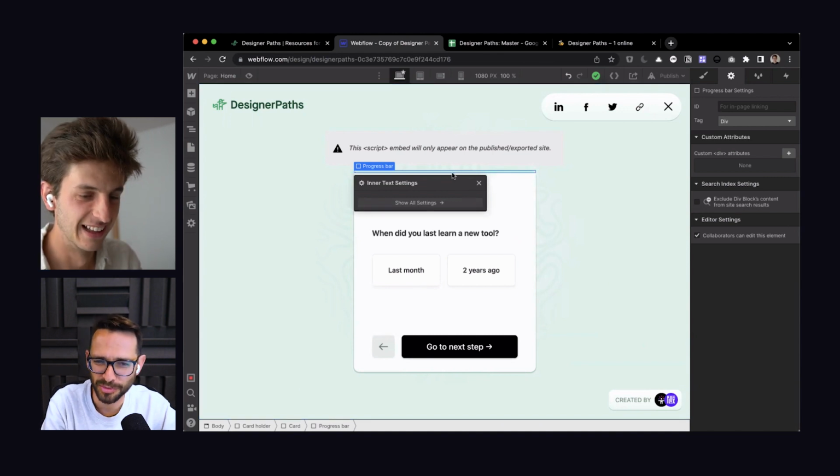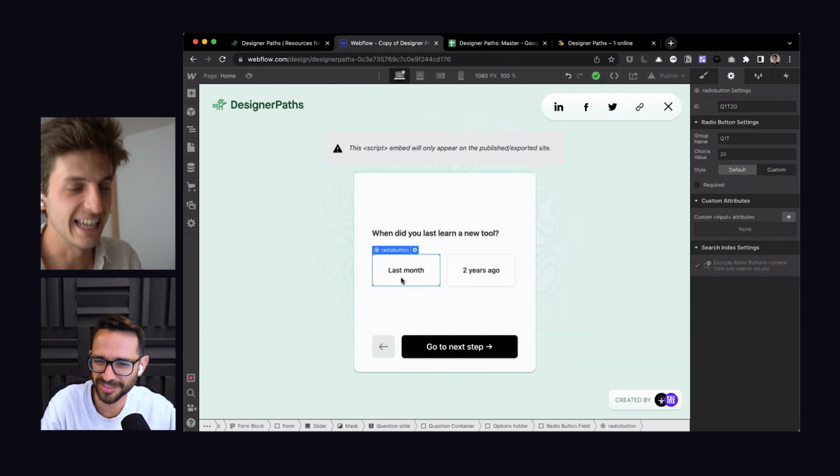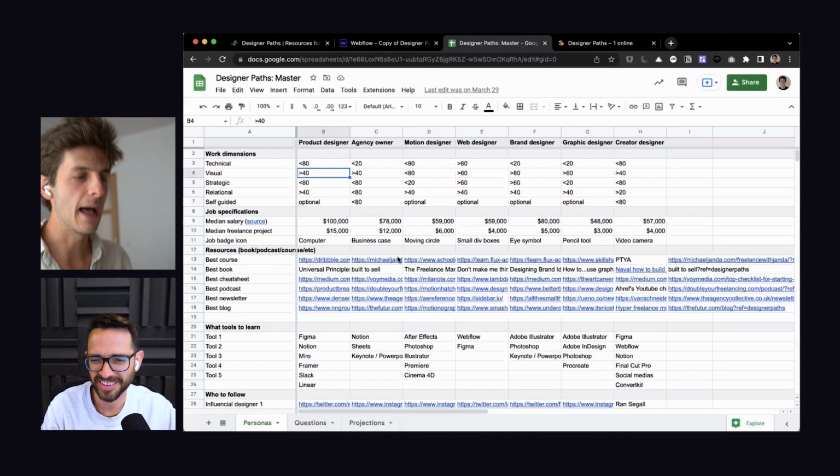That's really cool. Do you want to cover the CMS and how we've built all the content from the spreadsheet that you show? Absolutely.